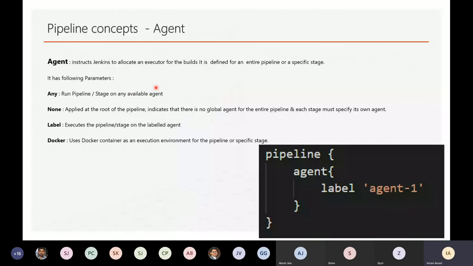Then there is a very important thing called agent, and as the name suggests, an agent is nothing but an executor. You might have heard about the master-slave configuration of Jenkins. If not, let me explain. Jenkins has a master who is the owner, who gives commands to the agents, or you can say slaves. Slave is a bad word, you should not use it, but they are worker nodes. Let's take it as master and worker nodes.